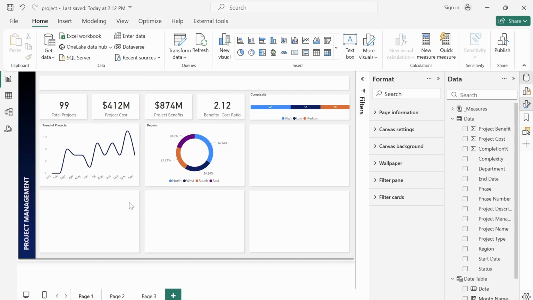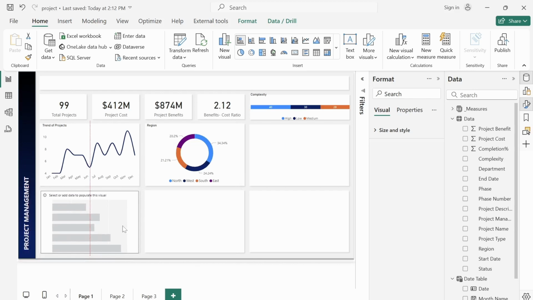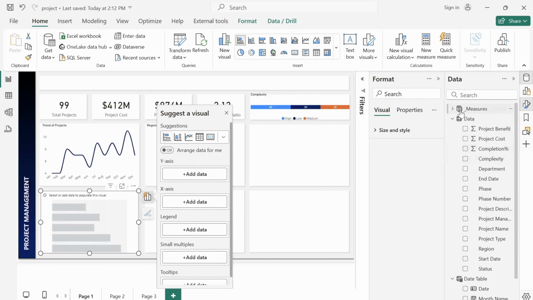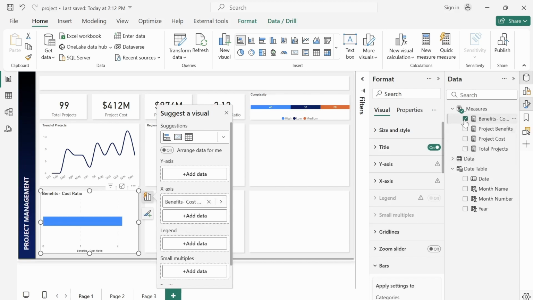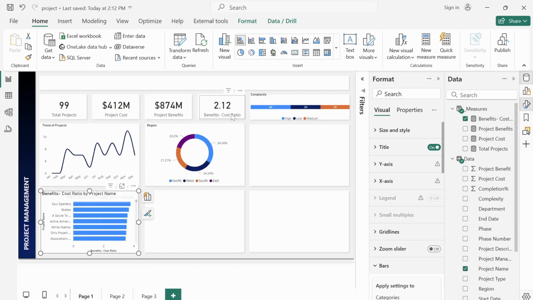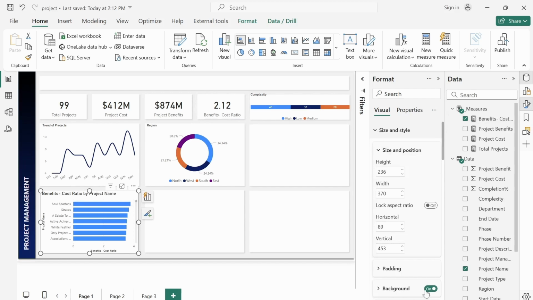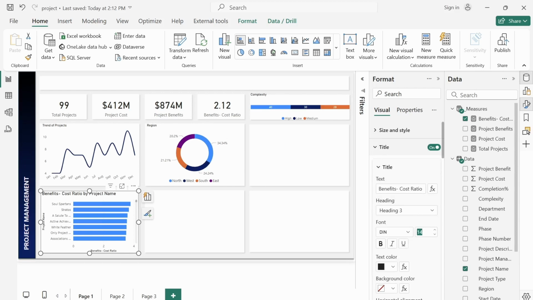Next is going to be benefit cost ratio, which is the bar chart. It has even fit here. So I'm going to add the benefit cost ratio by different projects. So I'll select project name, then clean it up, turn off the background, the title, reduce that to 10.